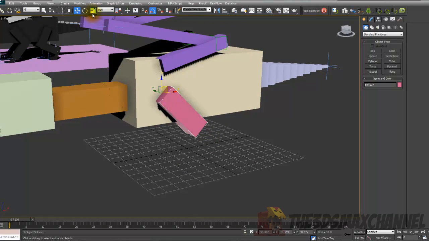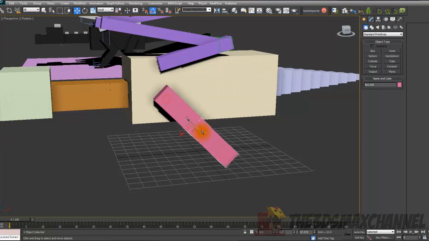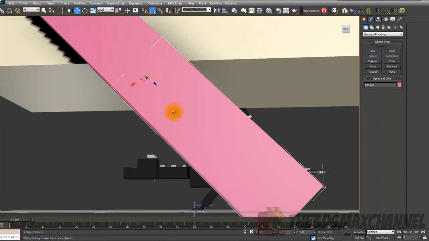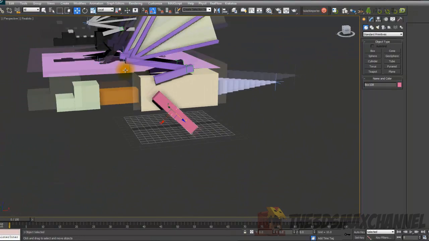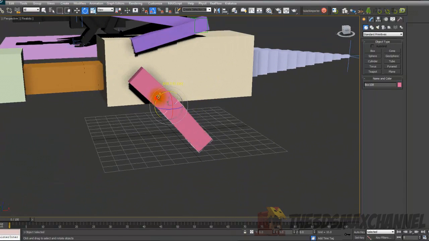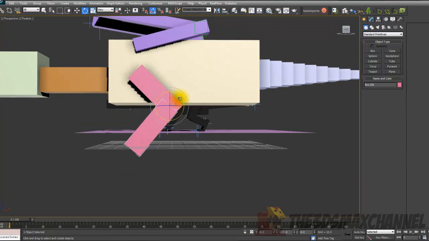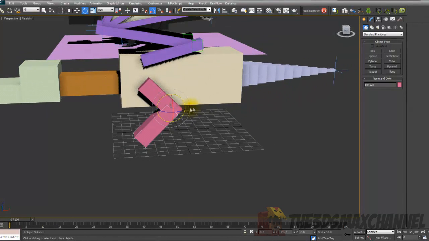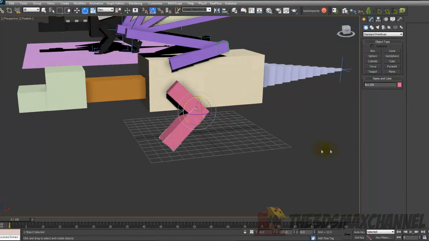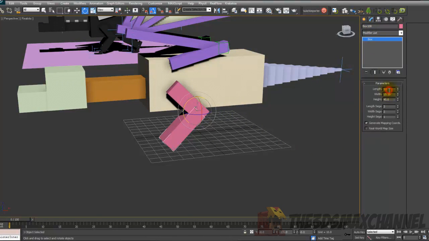And then you're going to want to, with local selected under this drop down box here for your selected move, hold down shift and just copy it down so it's about here. Not right at the end, but close to it. And then you're going to want to rotate that probably 85 degrees or so, probably more. And you're going to want to change the length to 14, the width to 14, and the height to 40.